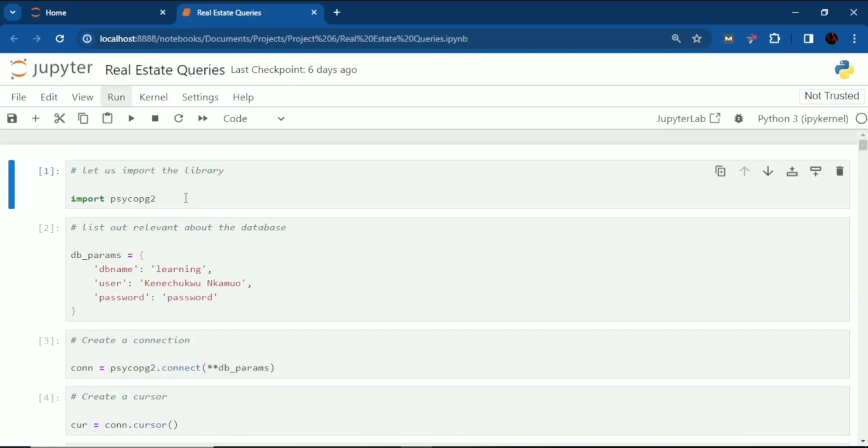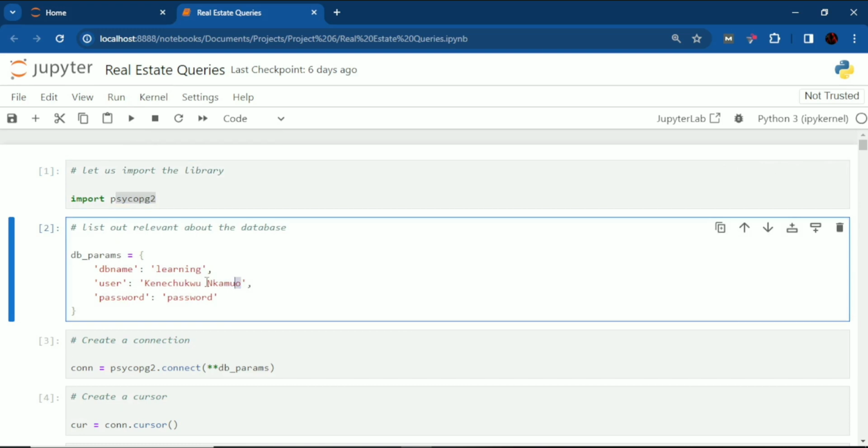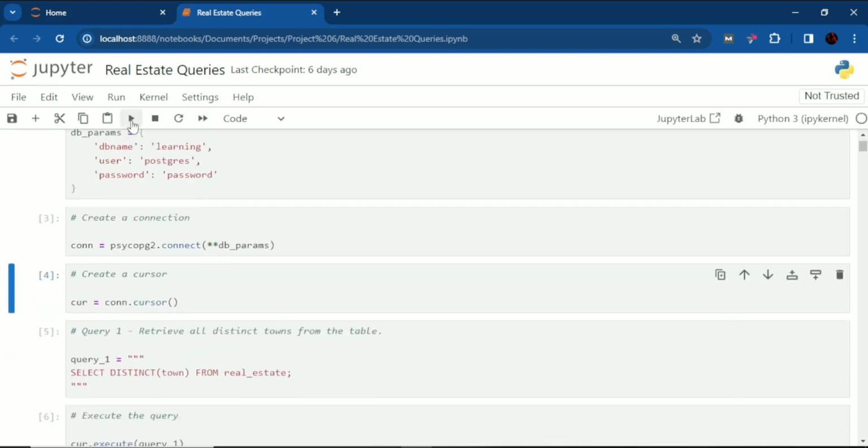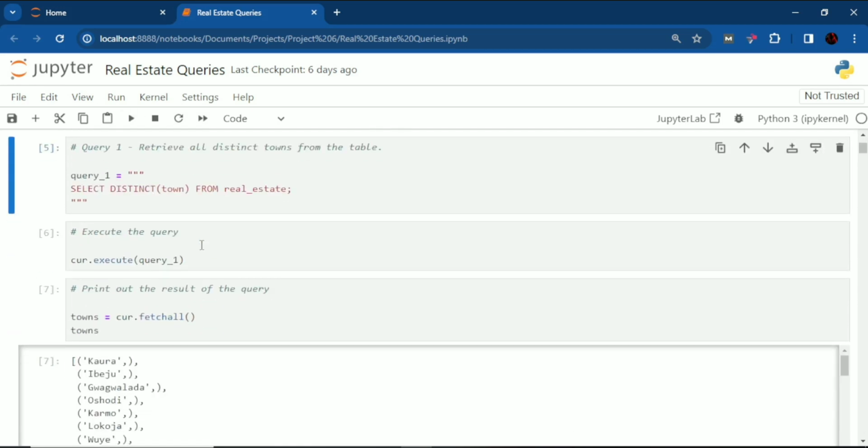And this is it. I normally use this library, which is psycopg2. So let me run that. Then this is my database, my data. Okay, username shouldn't be this. It should be postgres. Sorry for the capitalization. Okay, let's run that. Let's create a connection and create a cursor. Okay, let's run the first query.